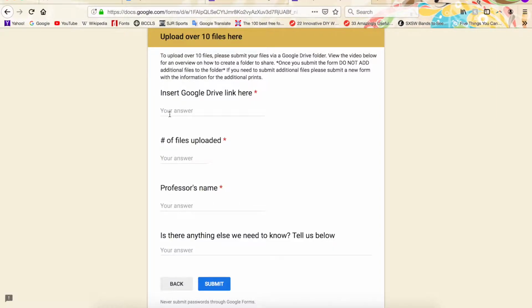So then I go back into my form. From here, I will paste in that link. This is all that I need. I have 12 files in here. Input your name, and then anything else that we need to know.